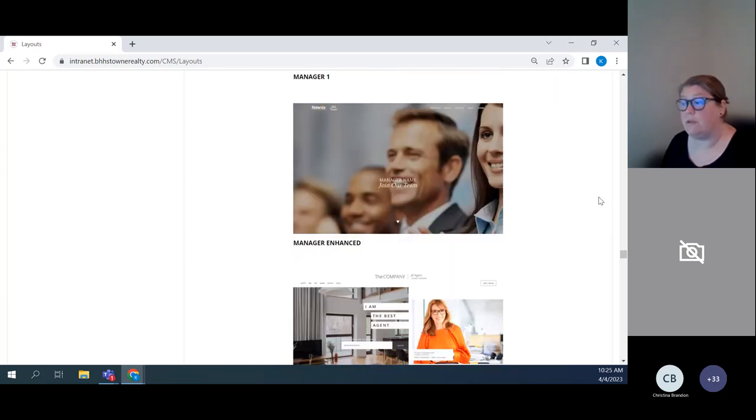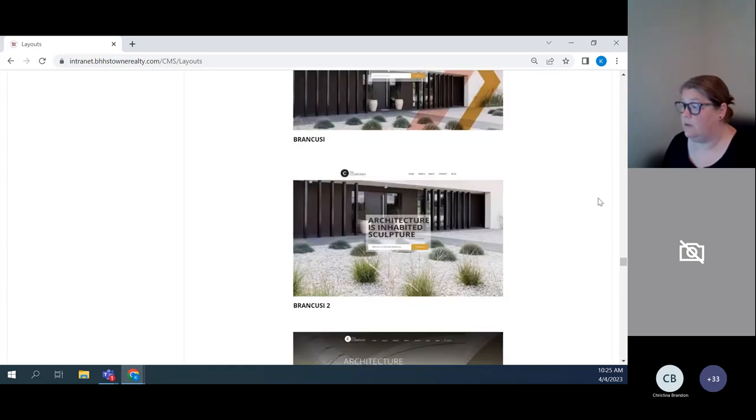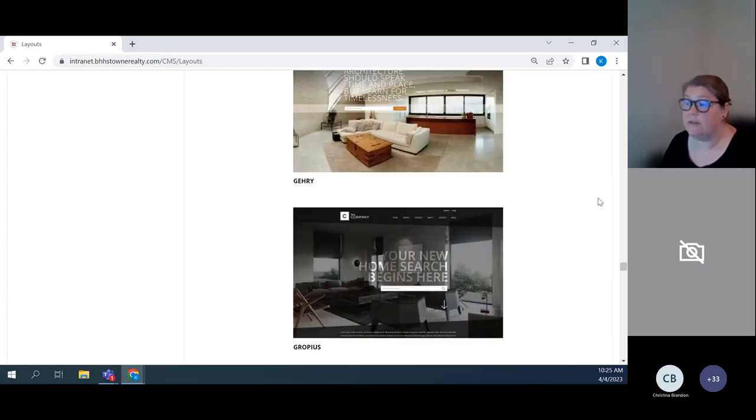We do have manager templates as well. So for those of you who are managing brokers or you are other managers in the company, we do have manager templates that are very recruiting and career focused as well. You can also put some of the tools on there just to be able to show them off if you want to. And again, we're just getting down into lots and lots of different templates here.